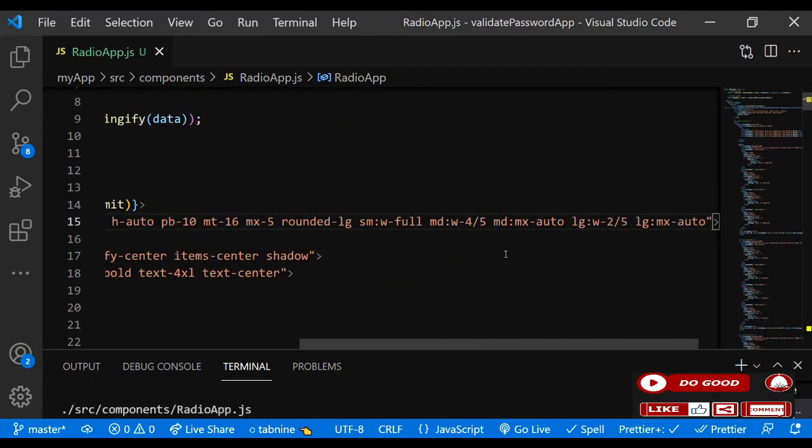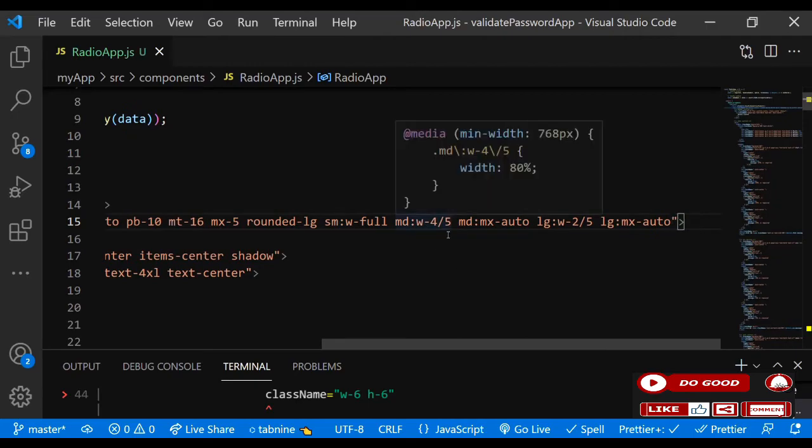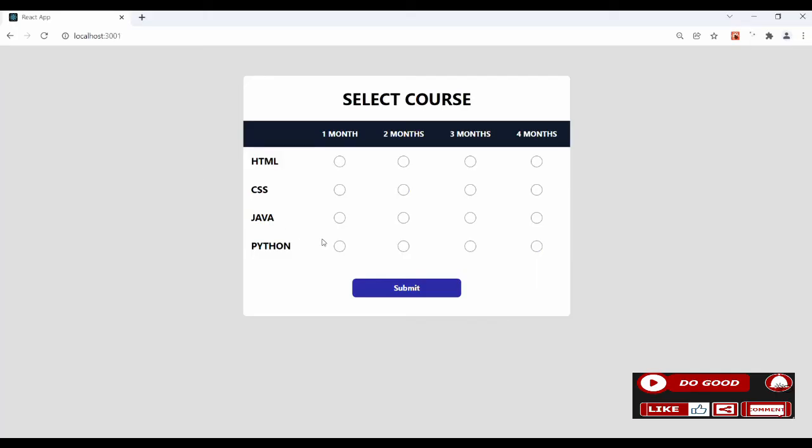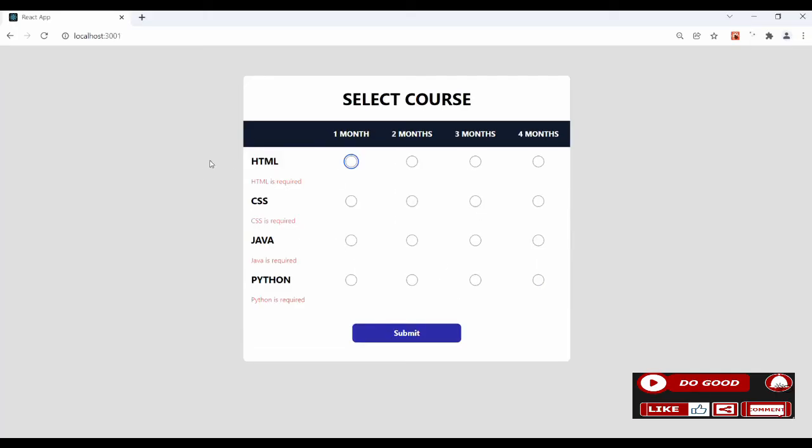So we say at small screen, give it width full. Medium screen, give it width 4/5. Medium screen, give it the MX auto. Then large screen, give it width 2/5. Then same large screen, give it MX auto. So now let's check it out. Let's see if I say submit. Say, can see, guys.